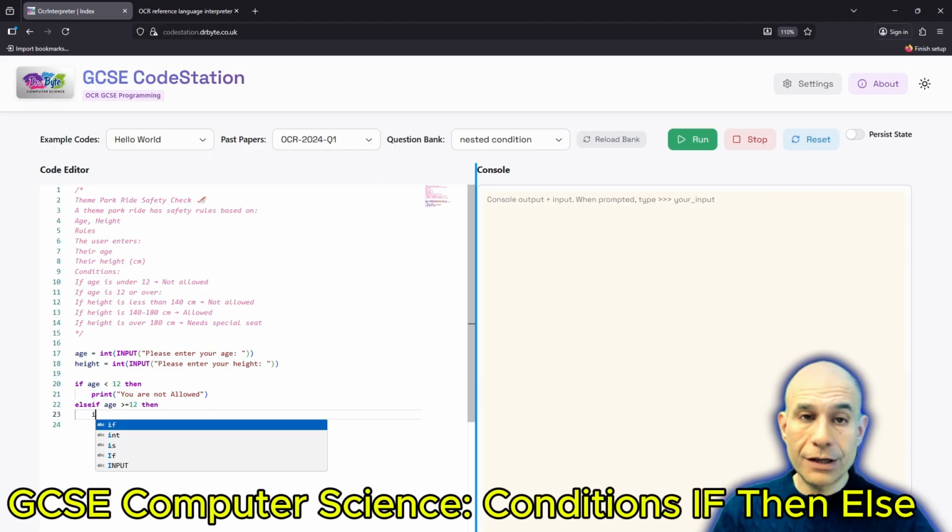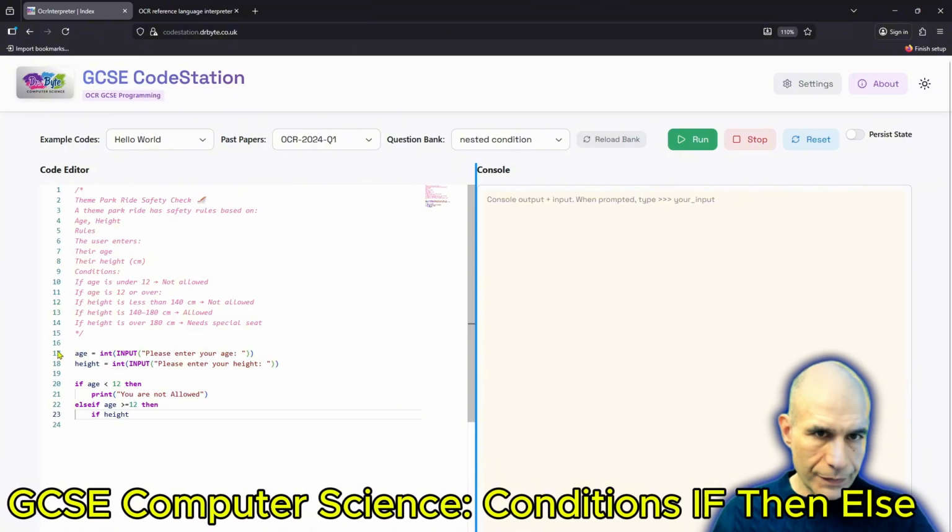Now I'm going to create another if statement. If height is less than 140 centimeters, it is not allowed. So if height is less than 140, then I'm going to print, unfortunately, you are not allowed because you are less than 140 centimeters. Okay, now this is done.